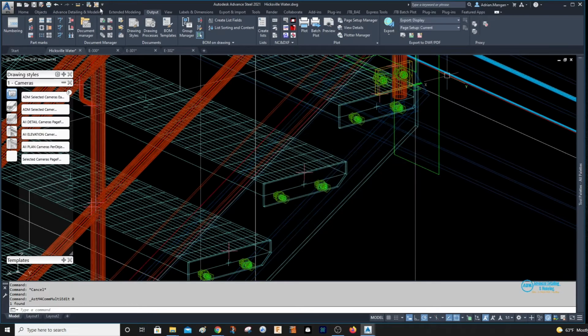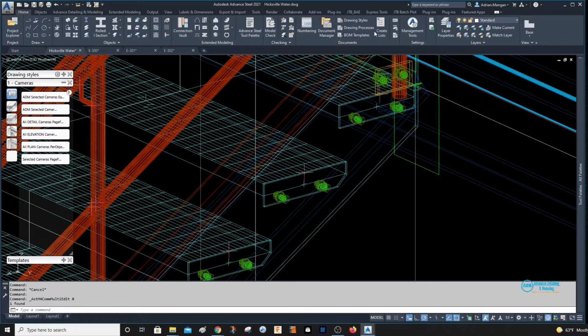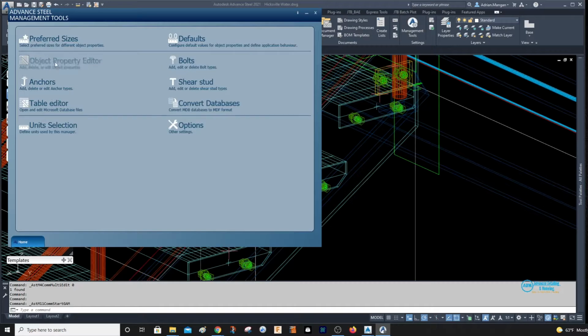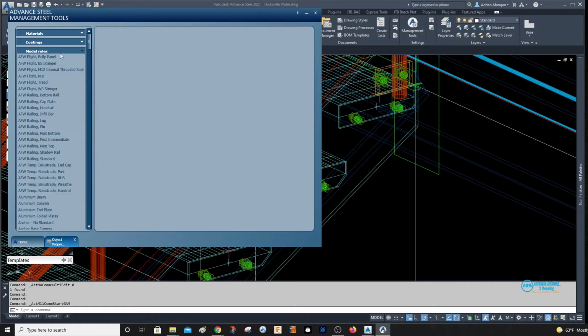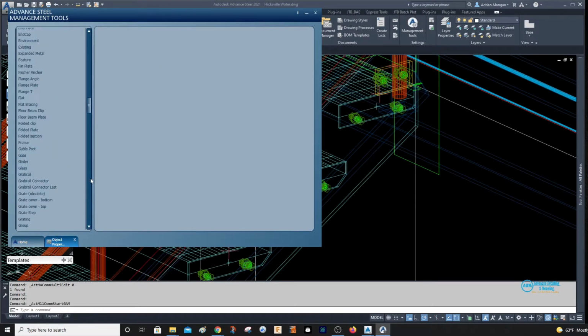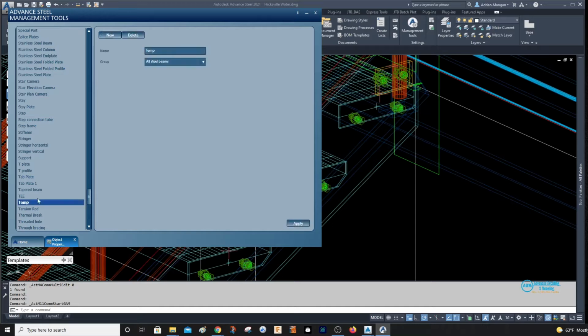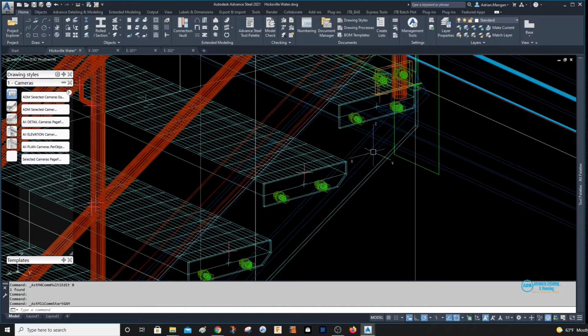So you want to create a new model role in here. So go to your management tools, object properties, model roles, and you can see if I go down to T, I have created a temporary one. ST temporary. So if you want to create temporary, or you can call it construction or whatever you want to call it, just use that to control those elements.